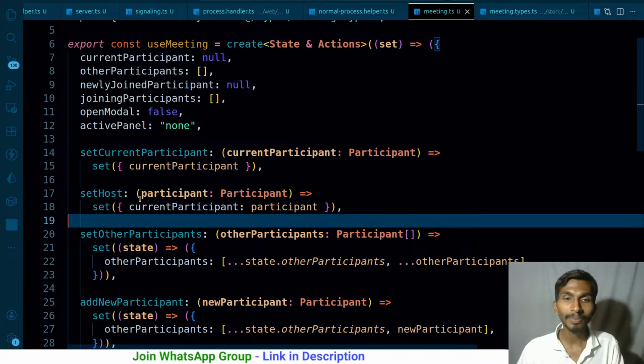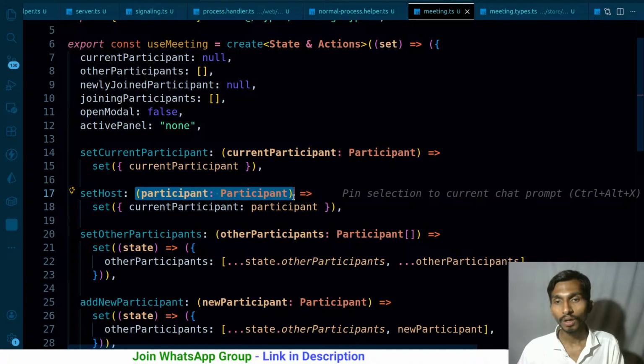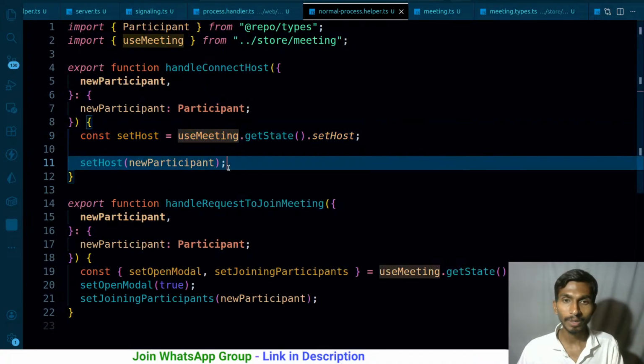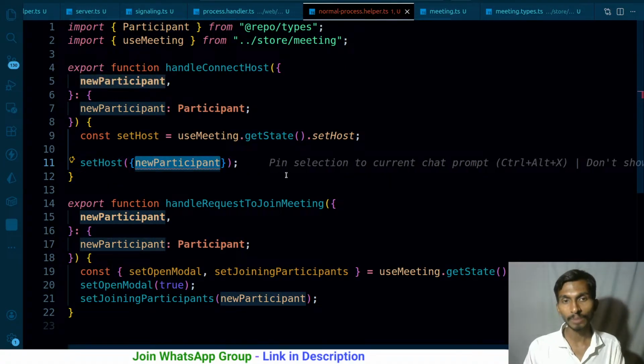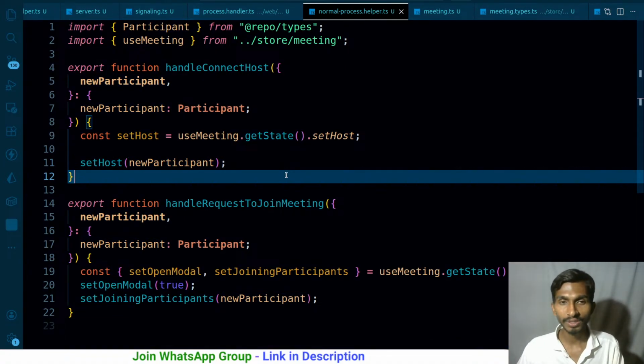It gets the participant. The participant is just a normal parameter over here. So that simply means whatever I pass from there will be here. So what am I passing? I'm directly passing the new participant. It doesn't really matter, because this is not an object, so the name does not need to be the same. So if I'm passing it from here, that's fine.